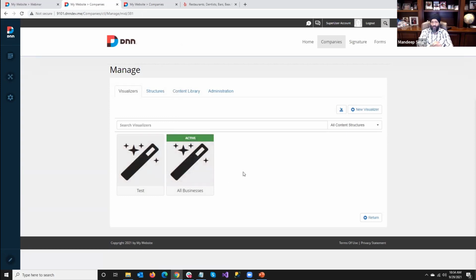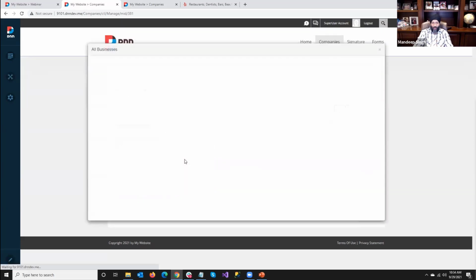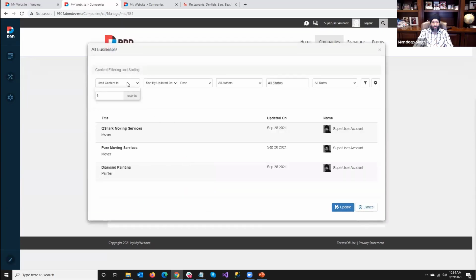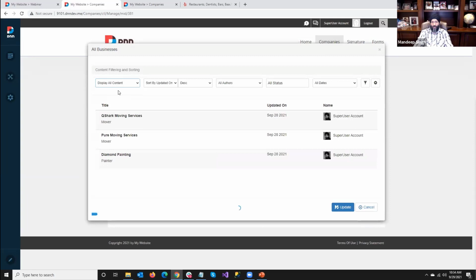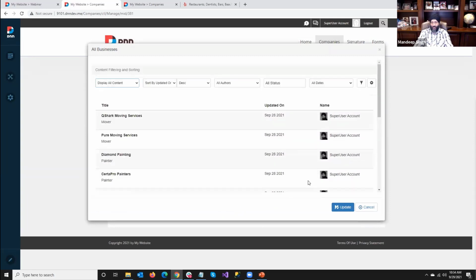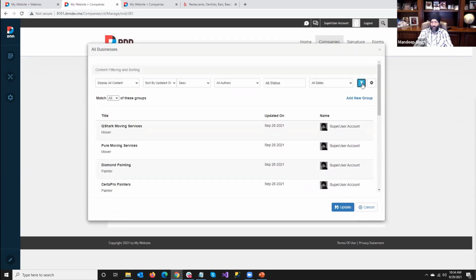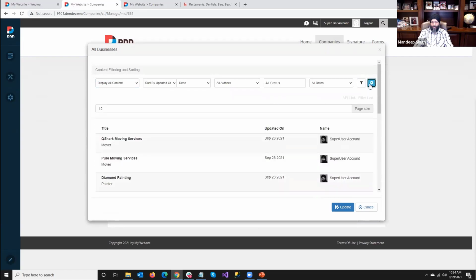So that's that. All right, let's go back here. Let me see if there's anything else we need to look at. We can switch this back to display all content. We don't need any filtering. So there's filtering, and there's some more lines that we're going to cover.